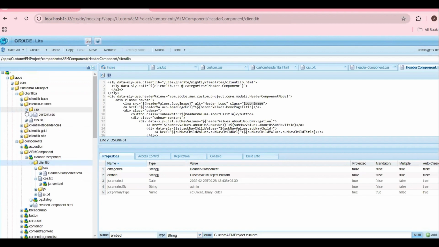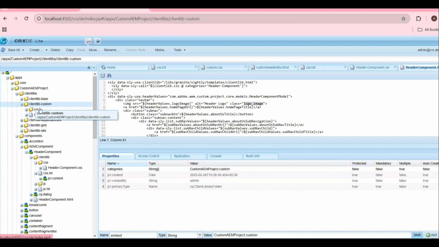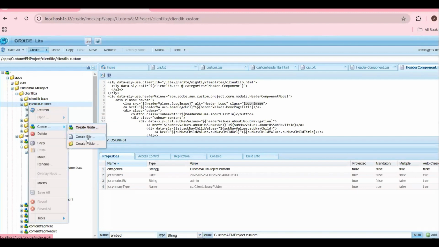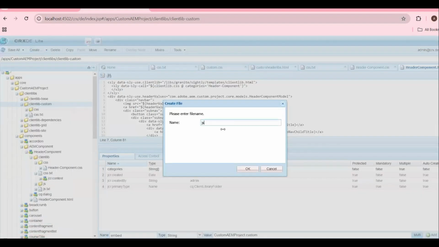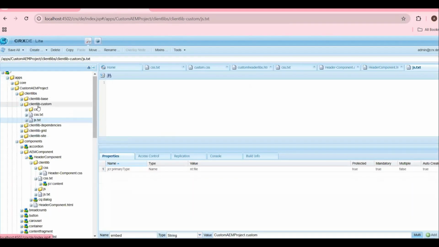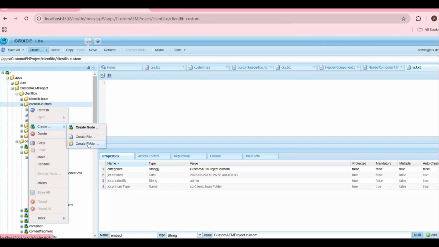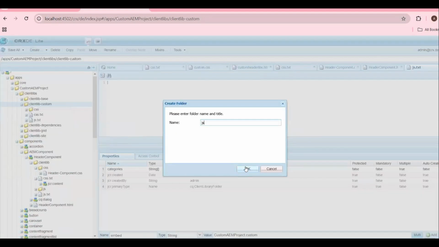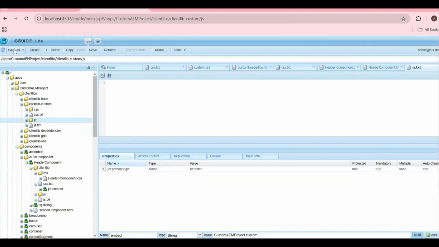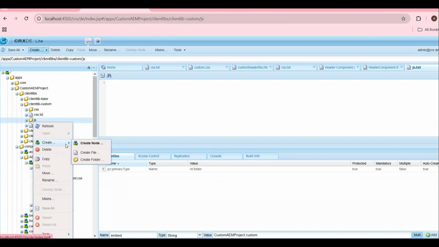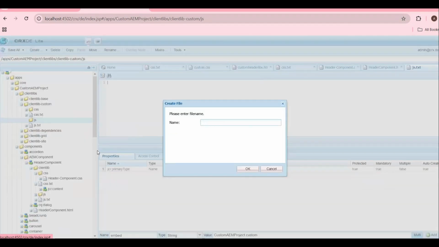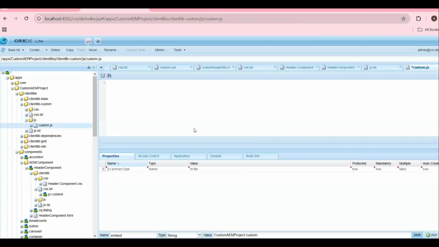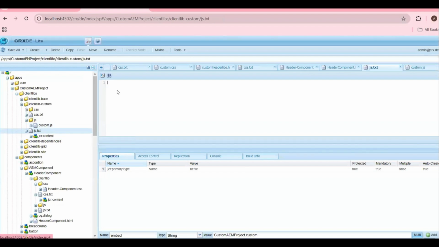So we'll create the same thing here. Let me try to do that. We'll create a client lib folder first, or js.txt. Let me create the file, as I already selected, and let me create one folder. Whatever we have developed for CSS will be applicable for JS as well. So here we'll write the same thing, and we'll create one JS file, custom.js.